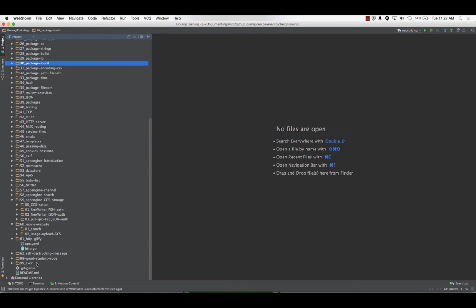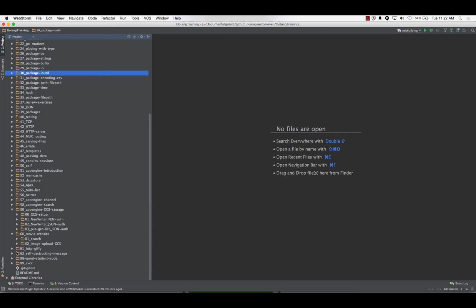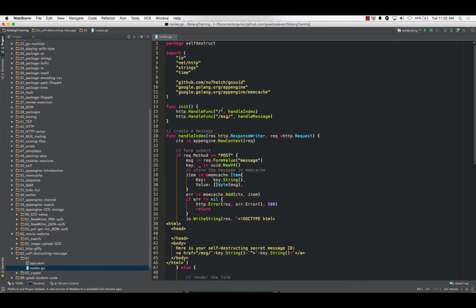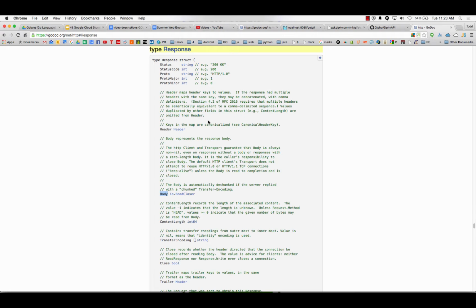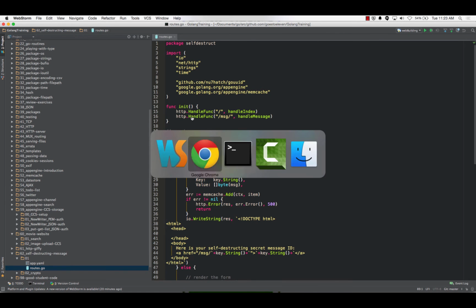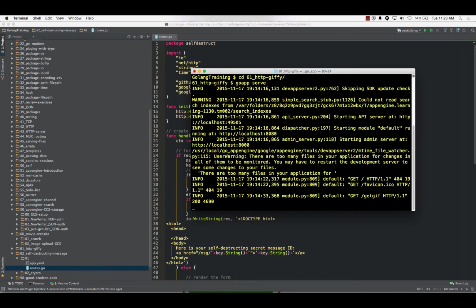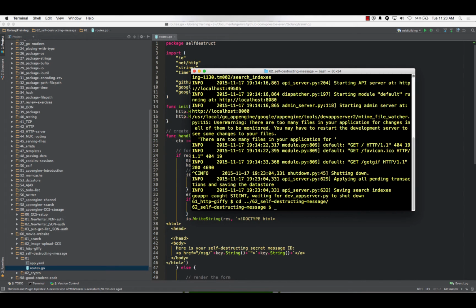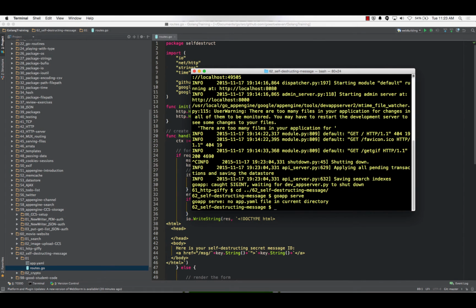All right, so that's the HTTP Giphy, pretty fun. The self-destructing message is pretty quick, so we'll look at that. Let's just see where I have to go in my routing. Slash, and then I can have that at message. And to run that, Control C, cd 62, goapp serve, and no, app 01.